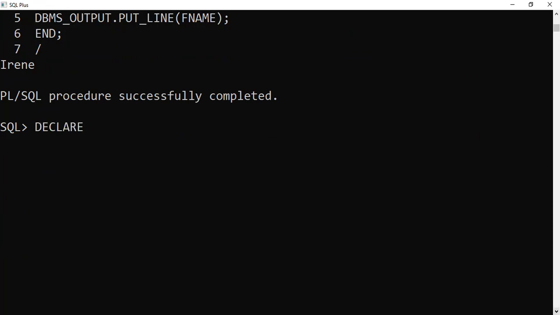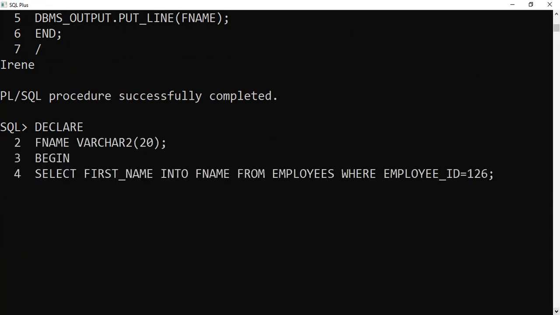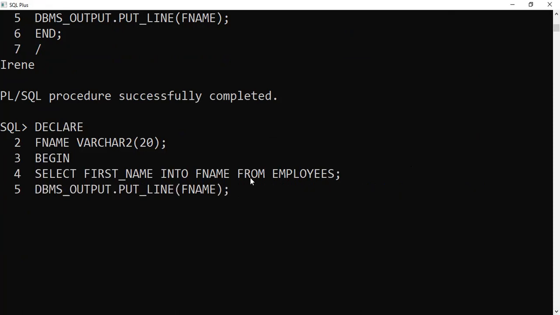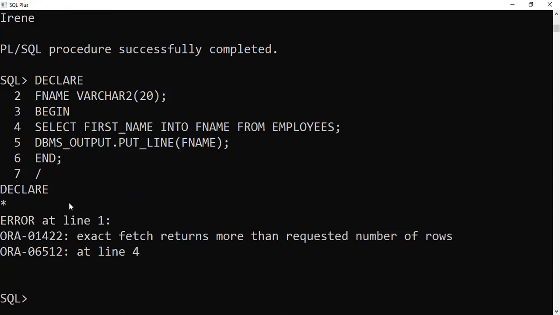Now, let me just do the opposite. I will just repeat the same thing. This time round, I don't want to involve the employee ID. I want to end it here. And then I will just bring up the DBMS output, and then end, and then run that. Look at that. Look at the error.